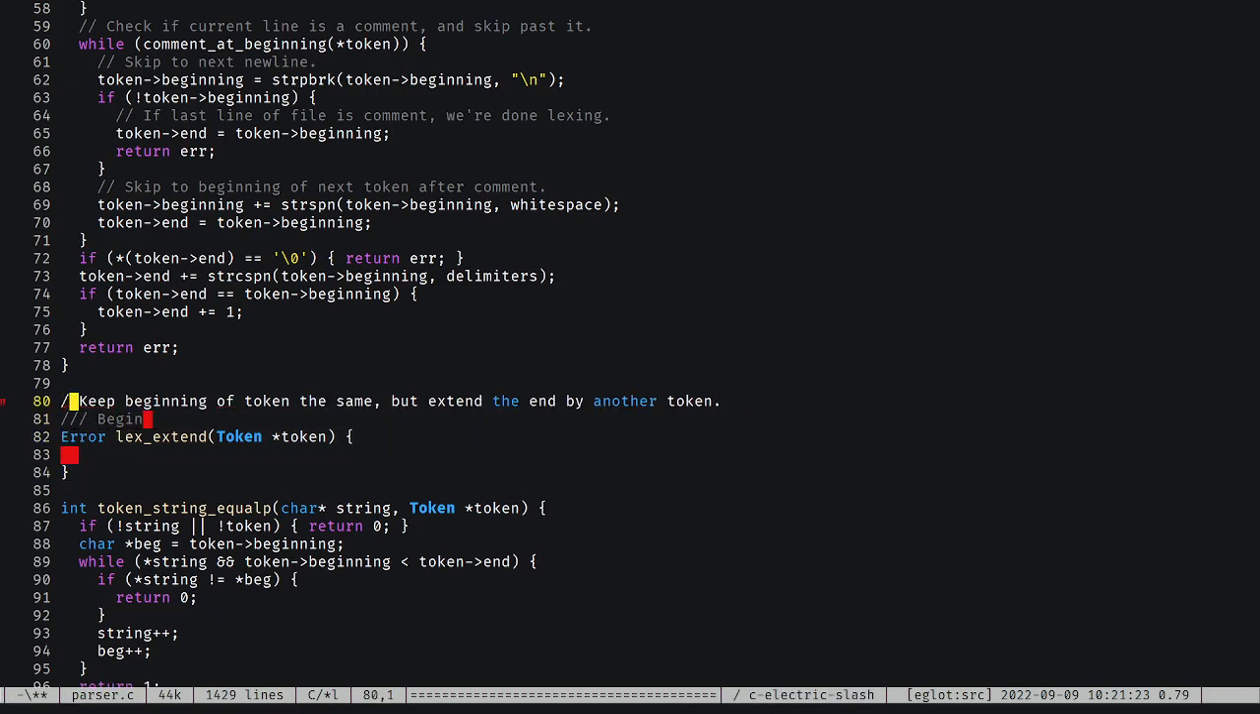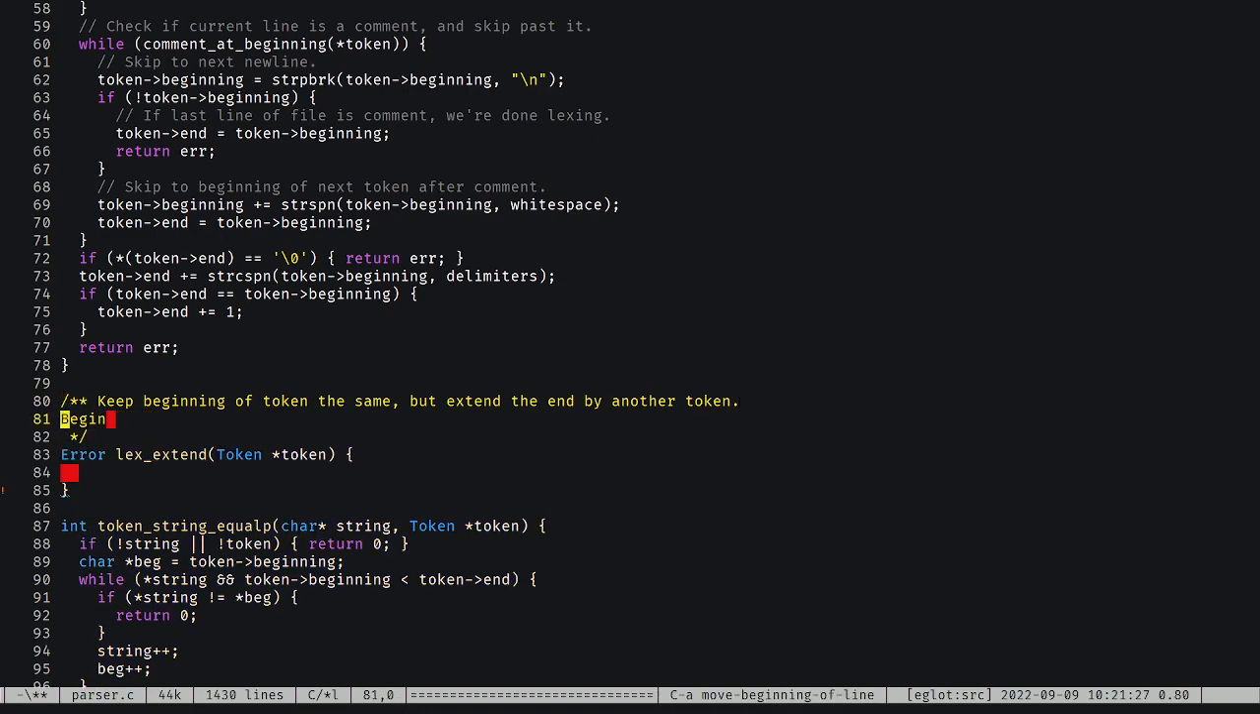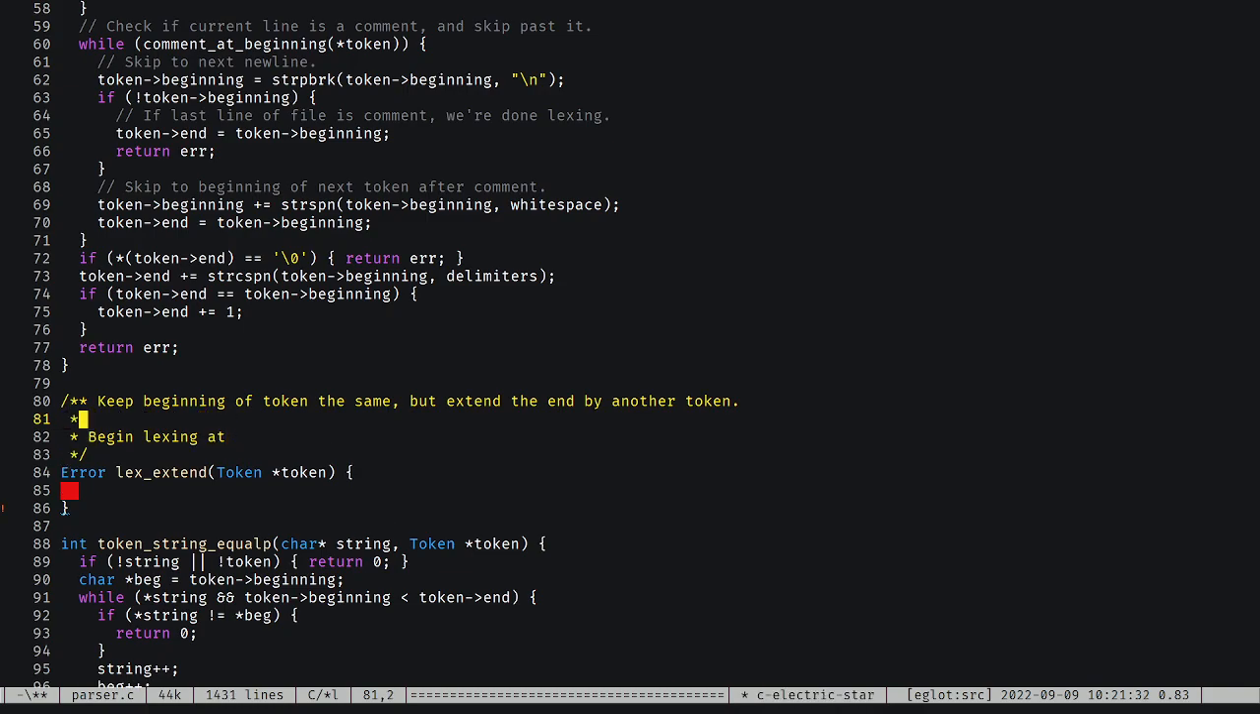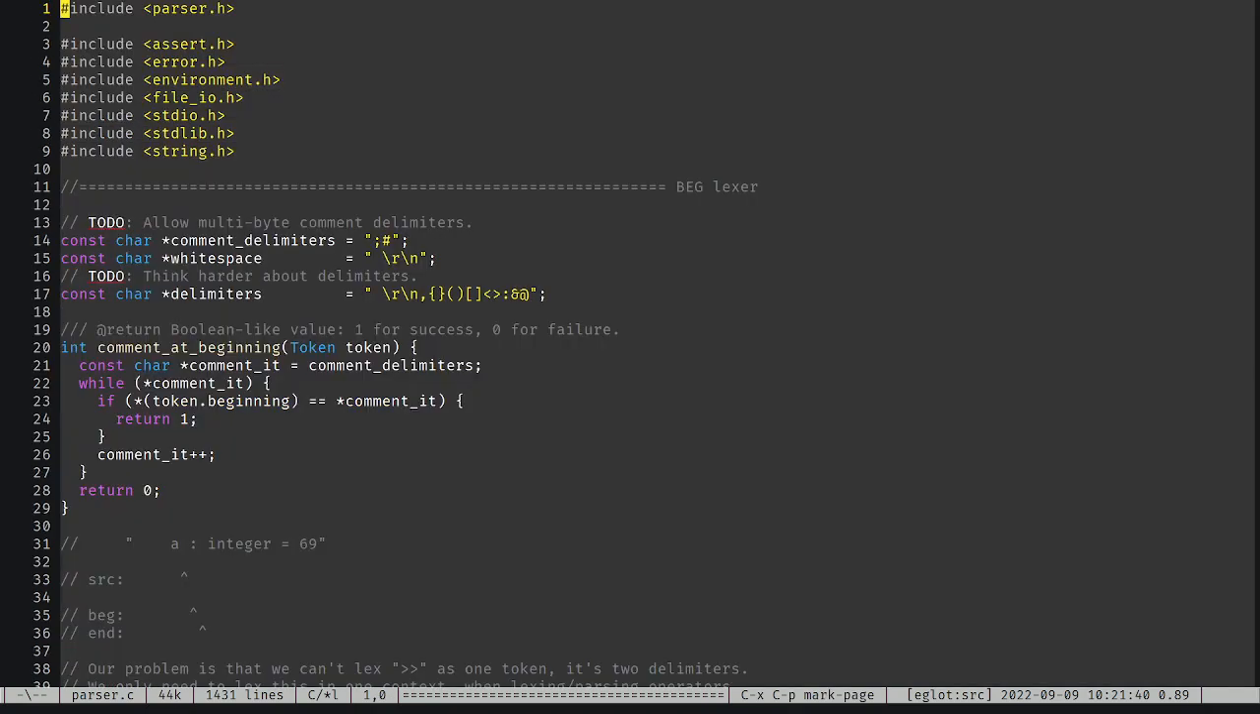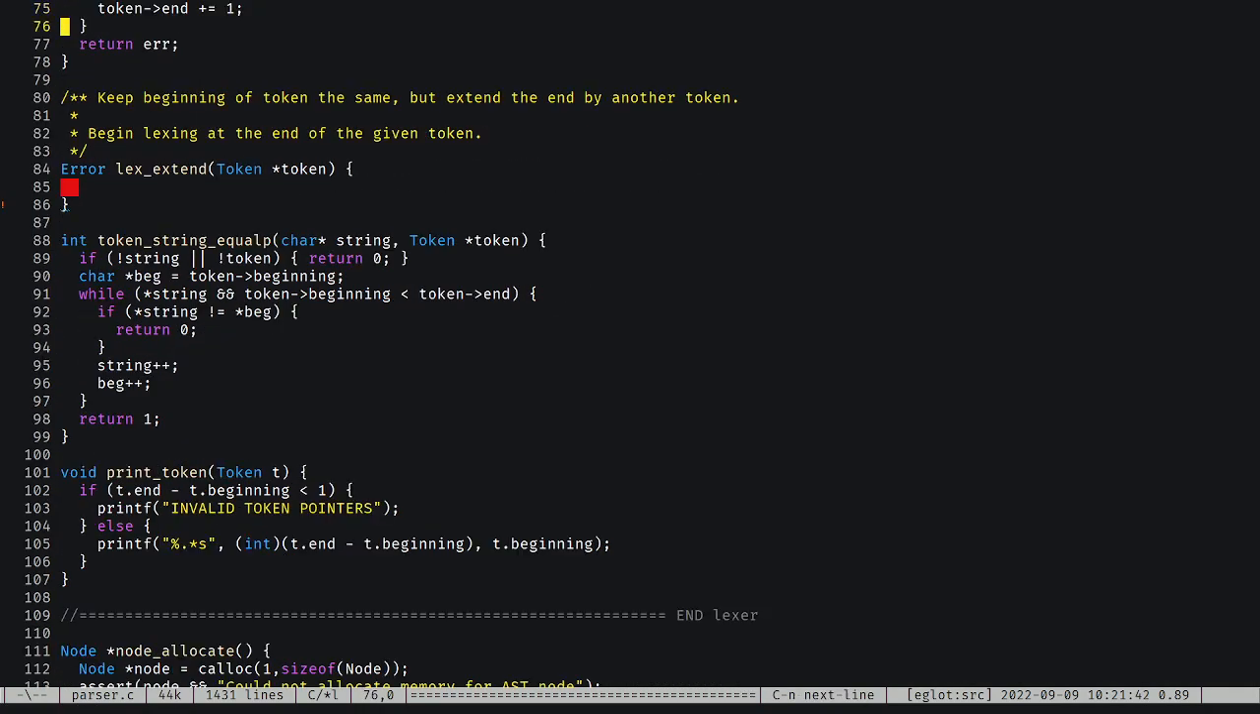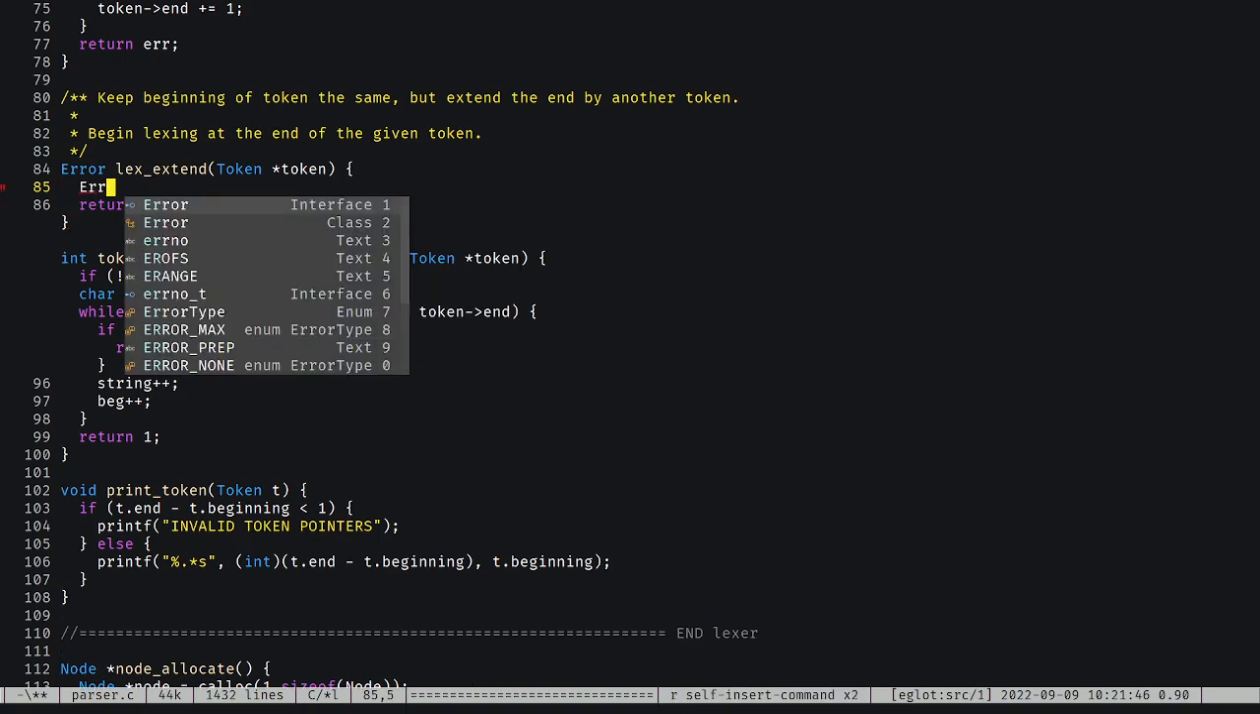Here, this is messy. Begin lexing at the end of the given token. Perfect. I'm glad we have a certified Fortran moment. That makes me feel good. It makes me feel okay inside.